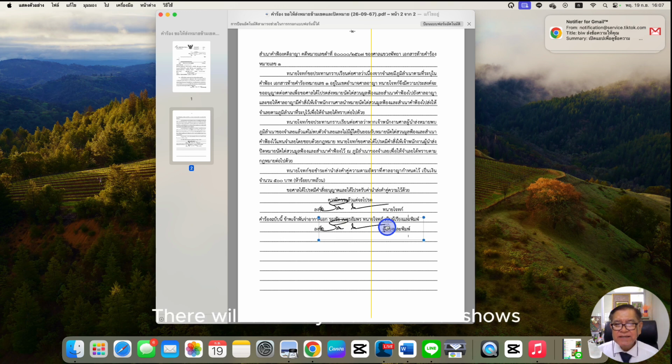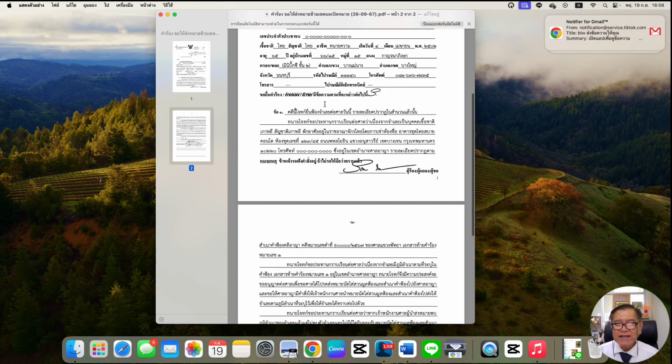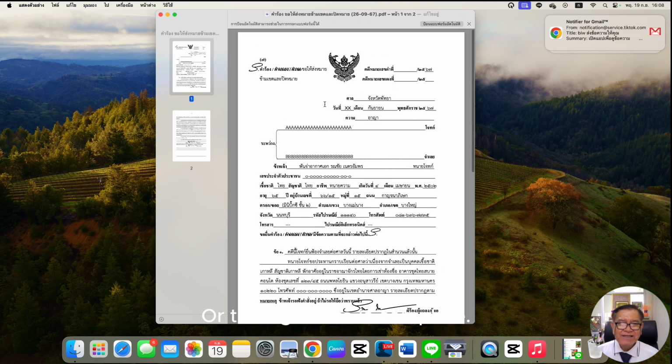There will be this yellow line that shows. These two will match at the same level. And then click below, outside of the text frame. You can see it's a complete signature. This PDF document has been signed. The signature is complete.